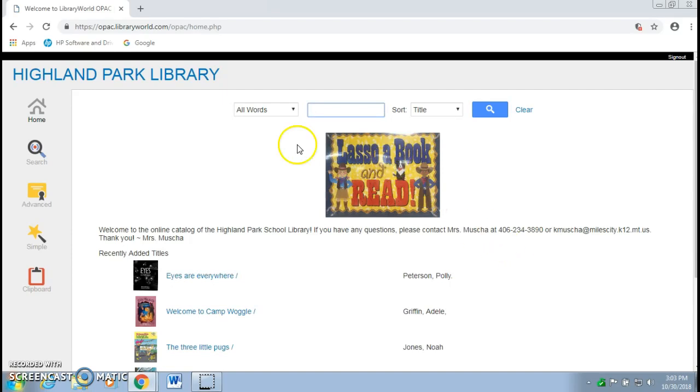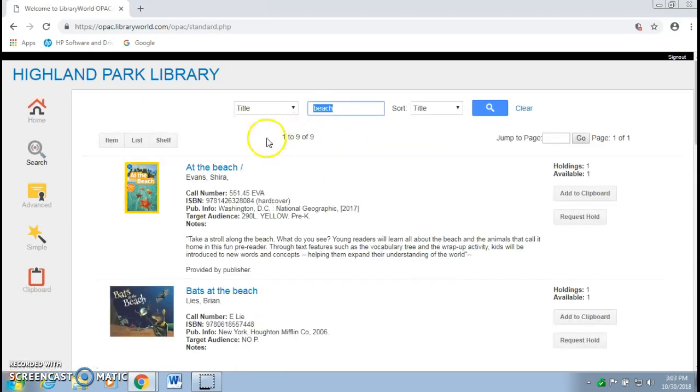You can now search books over here about the beach if that's what you're interested in or that's what you need for your classroom. And you have the same options here to fill a clipboard with different books or request a hold. Either option is fine with me. If a title is not available, there will be a 0 here, meaning a student does have that item checked out. You can still request a hold and I will get the book to you as soon as possible.